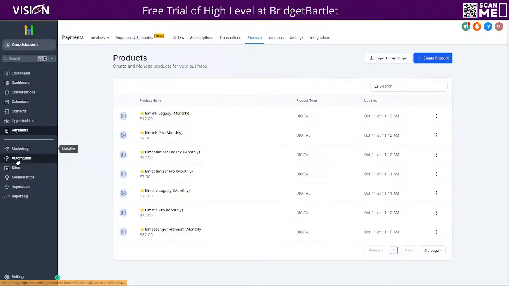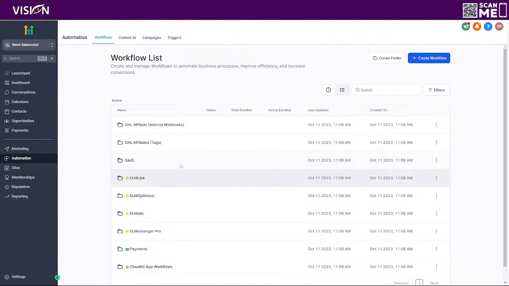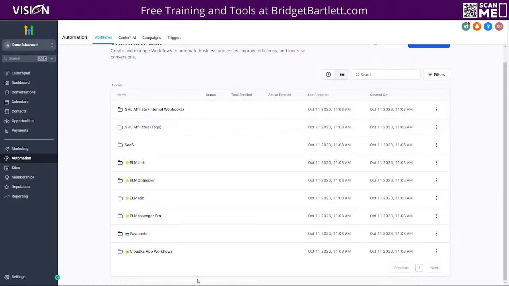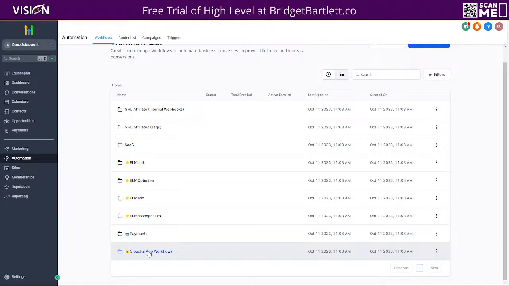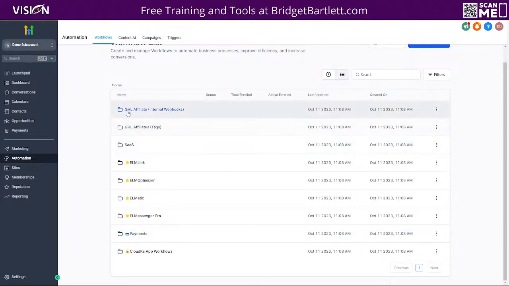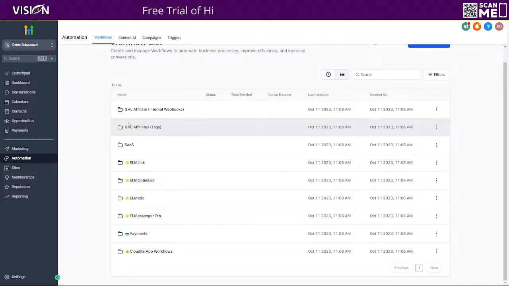All right, so I'm going to go to the automation tab. And you'll see all of the workflows, because remember, when I first loaded the snapshot, it was a completely blank, empty account. There was absolutely nothing in it. So these are all the workflows that get loaded. Nothing needs to be done with the Cloud Key workflow. That is for their automations on their end. The payments workflow, that just notifies you that you have a successful or a failed payment. These are instructions for whether you are wanting to lead with the affiliate opportunity or the SaaS.